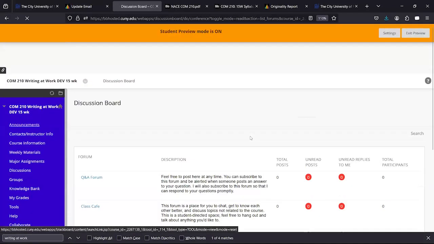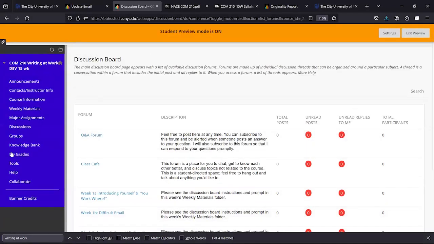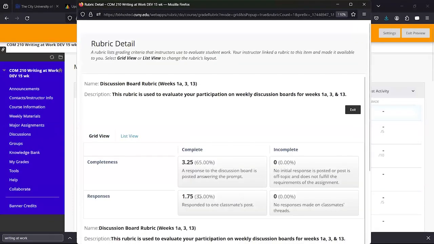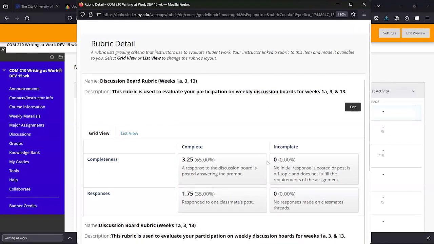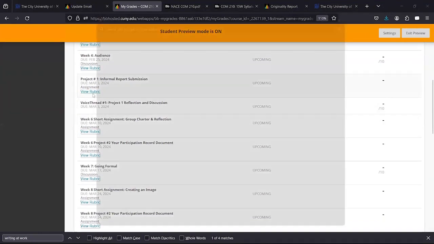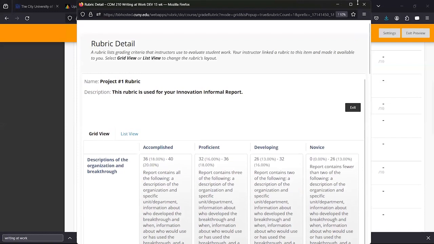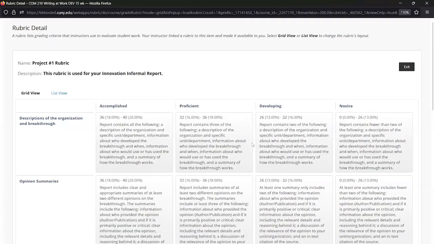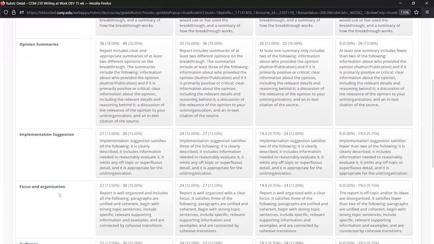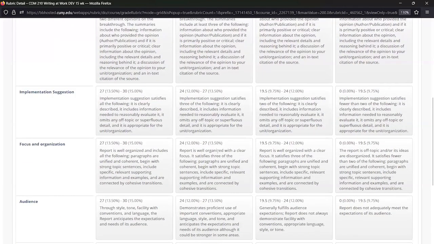The forums look very similar. My grades also look similar, and you can see here, just like I was saying before, those rubrics are here. So this is an actual rubric in a course. And it's the same thing for larger assignments. So the rubrics become more complicated, but you can come in here and you can see exactly what your professor is going to be looking for and how they are going to evaluate your work.